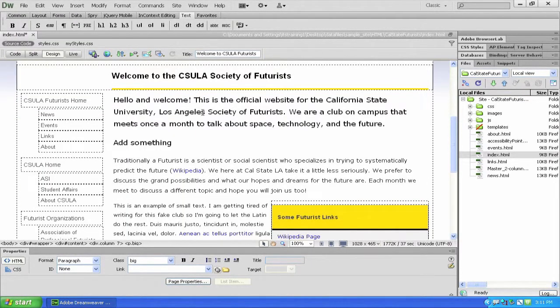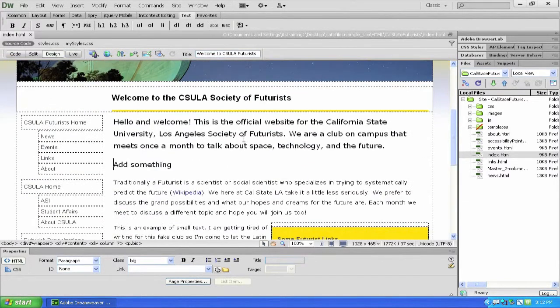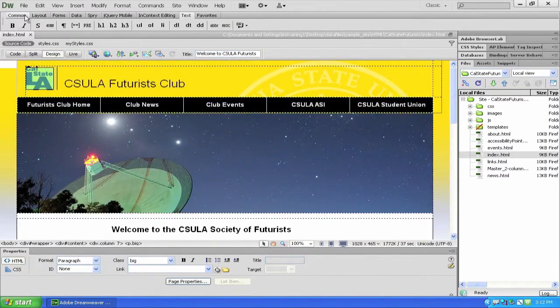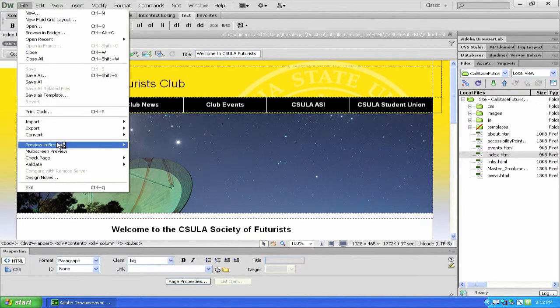I'm going to hold down Control, click S, and you see that the asterisk goes away because I've saved this change. Now, if I want to see what this page looks like in a web browser, I can do that as well by clicking File and then scrolling down to Preview in Browser. You'll notice here that, again, we have this key, and that is F12. If I click the F12 button, it will automatically open this file in the selected web browser.